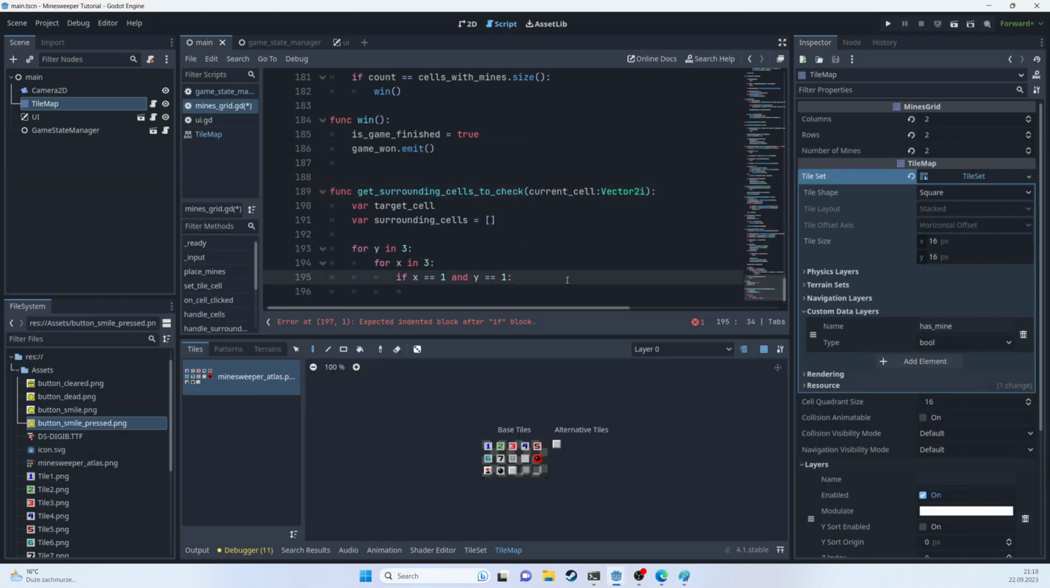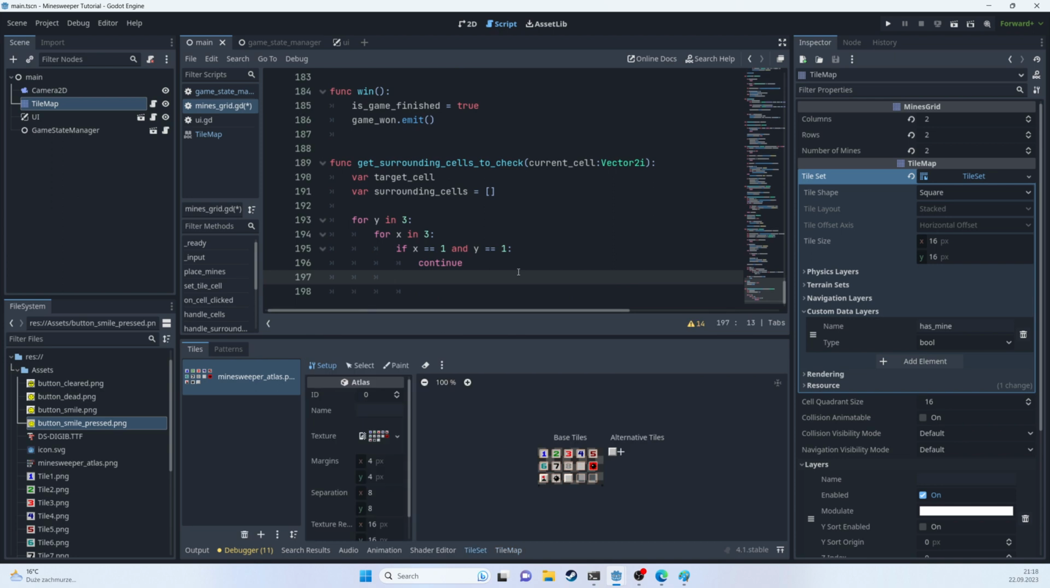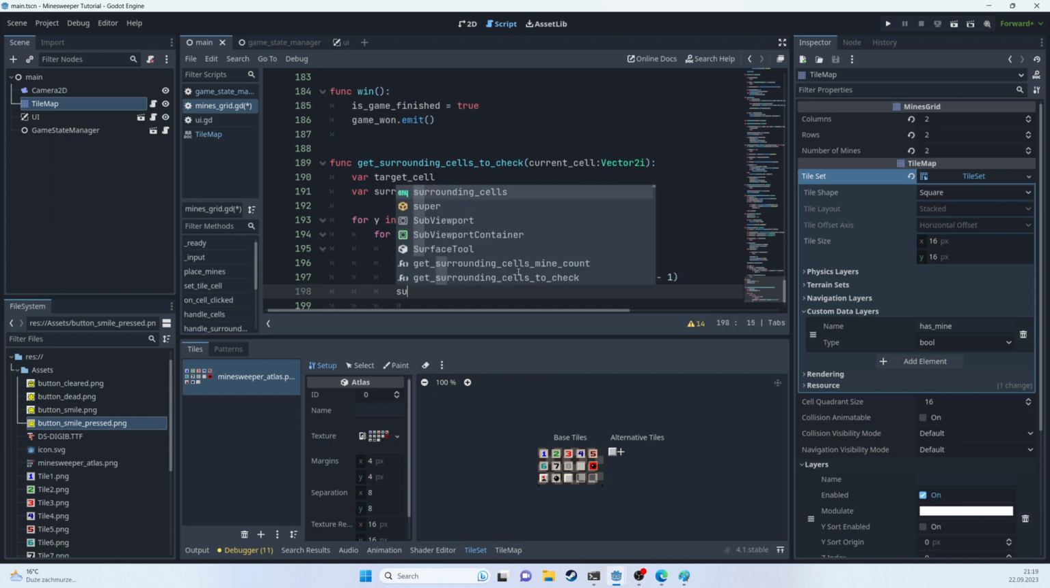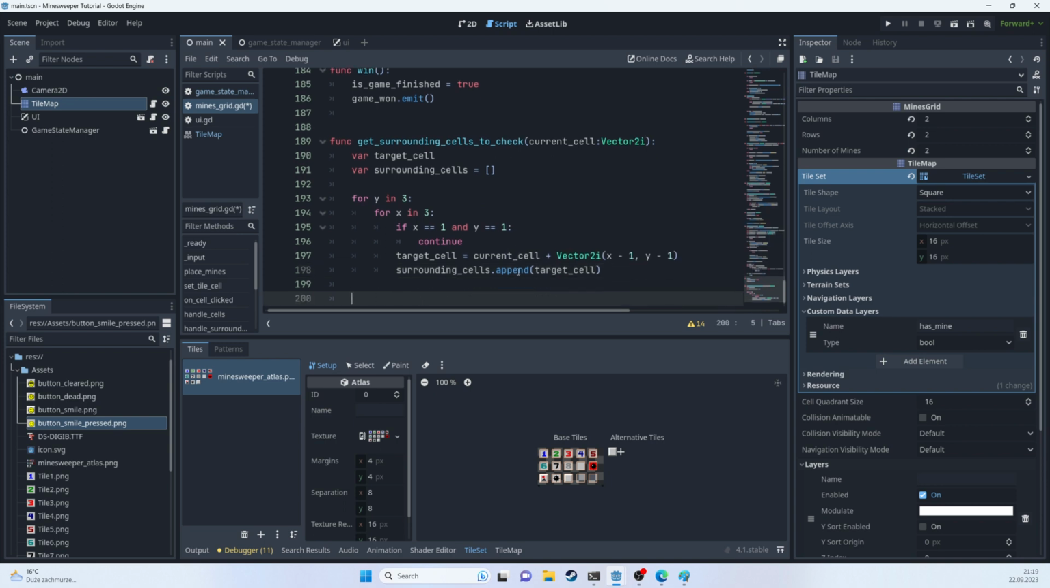Paint is perfect for game dev and teaching about it. So we just continue, meaning do not execute any code further but go to the next iteration of the loop. And then I can say target cell equal to current cell plus Vector2i(x minus 1, y minus 1), and then surrounding cells append target cell, and in the end I can just return surrounding cells.